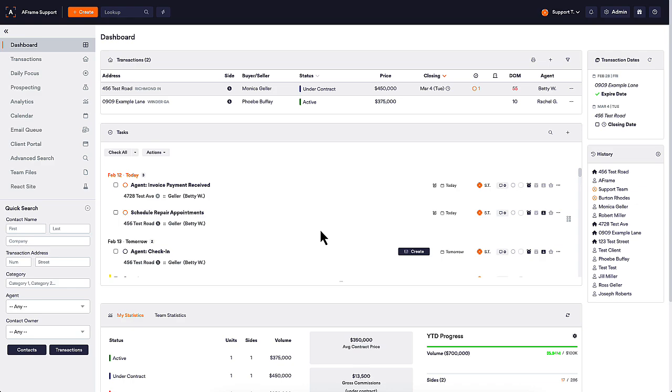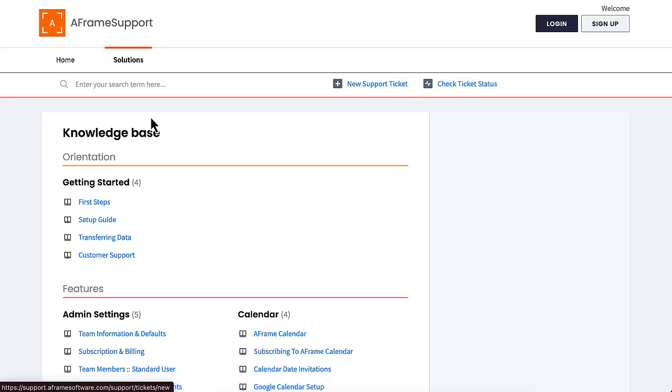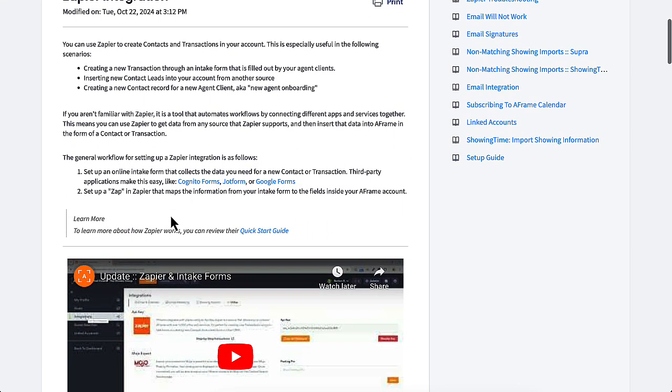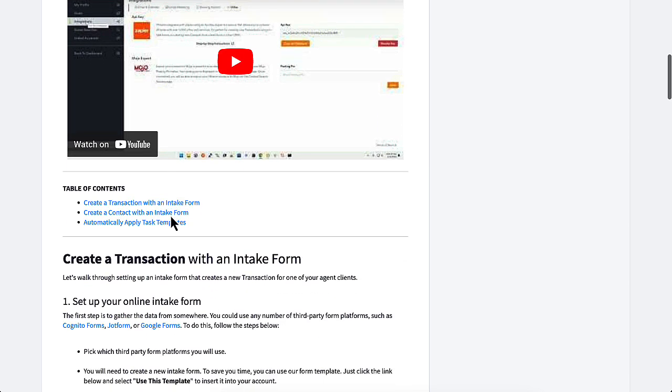To get started, the first step is to set up an online intake form that will collect the data needed for your contact or transaction. You can use third-party platforms like Cognito Forms, JotForm, Google Forms, or any form Zapier connects with. For a quick setup, we provide a Cognito and JotForm template that you can modify to fit your needs in our Zapier Knowledge article. You can find this article in your AFrame account by selecting the Help icon and opening the Knowledge Base website to search for our Zapier article.